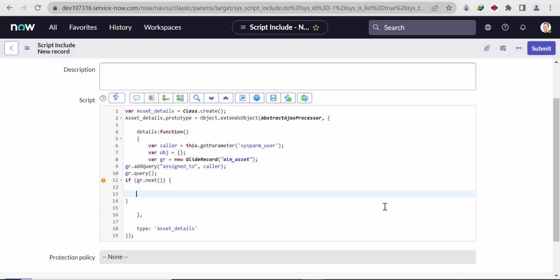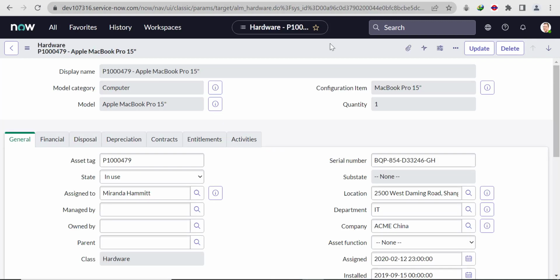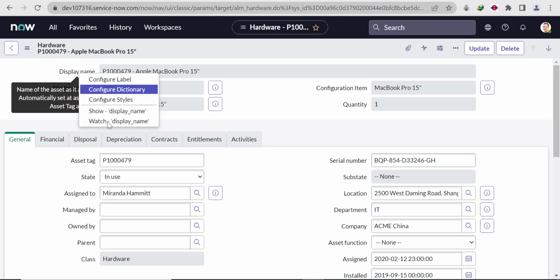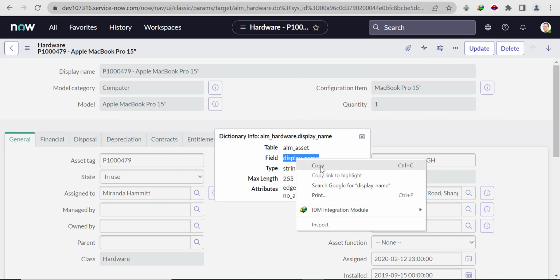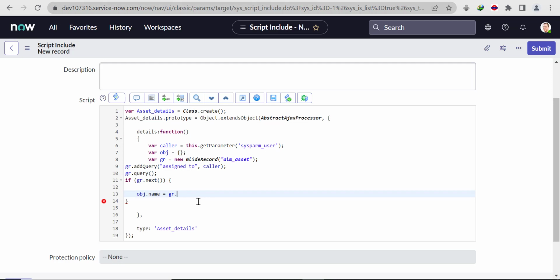Yes, and here what values we need to return. So firstly we need to return the name. So we'll write obj.name equal to gr dot, and what will the backend value of display name? Okay, display_name. Okay, perfect. And we'll write getDisplayValue, like that.